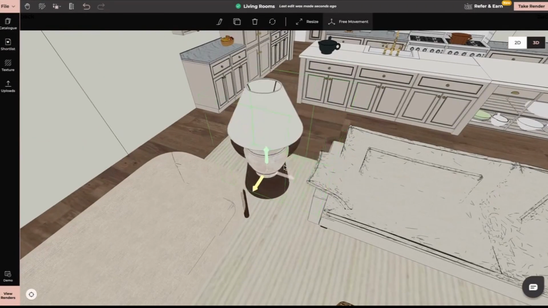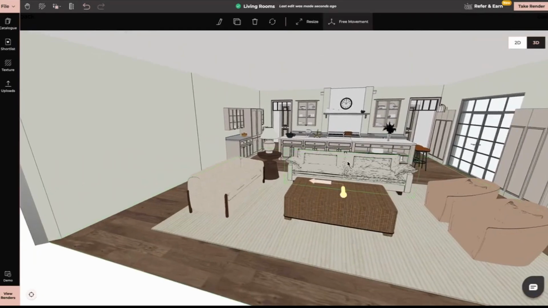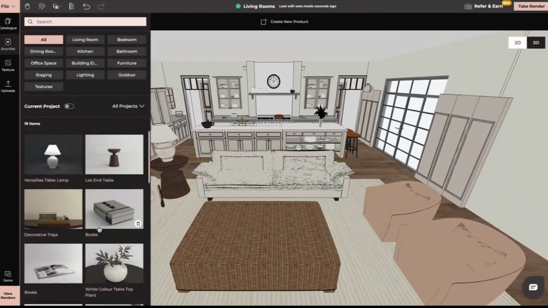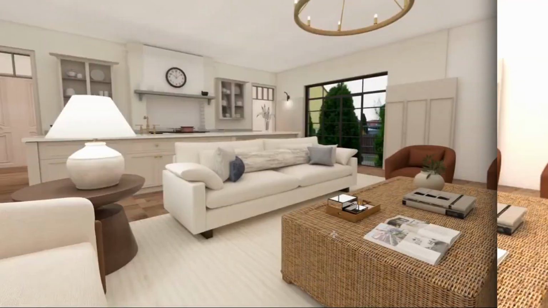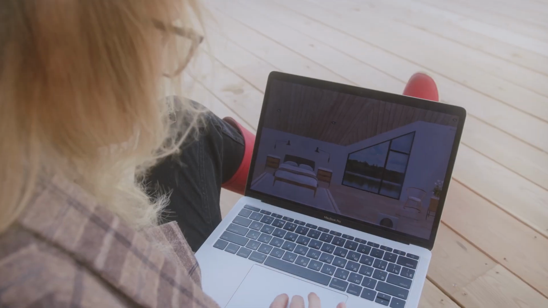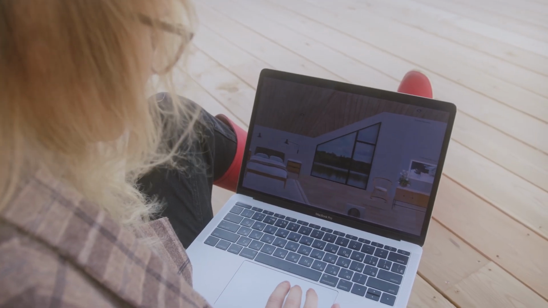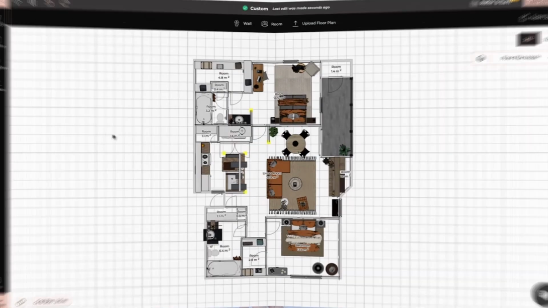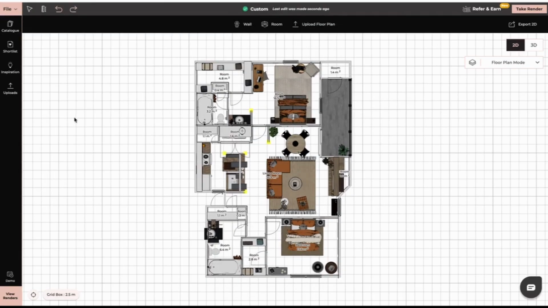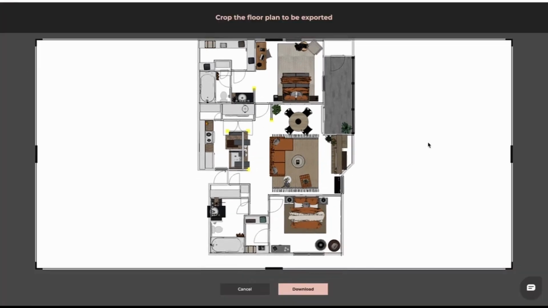One of the coolest parts? You have complete creative control. Foyr Neo offers thousands of furniture pieces, finishes, and decor options, so you're never limited in style. And if you want a real feel for the space, the 3D visualization lets you see how everything will look, true to life. You're not just looking at a floor plan, you're creating a living, breathing design.